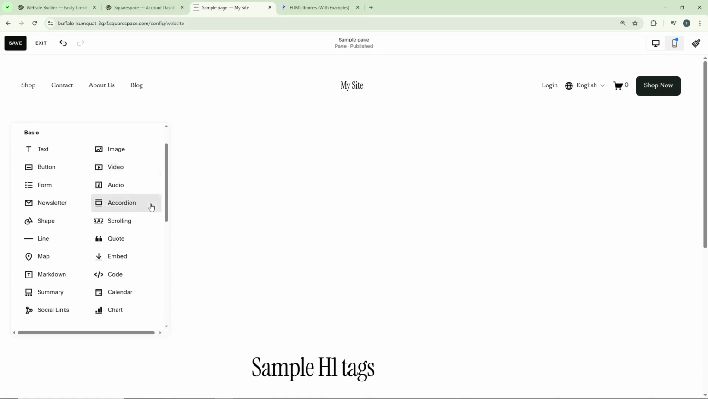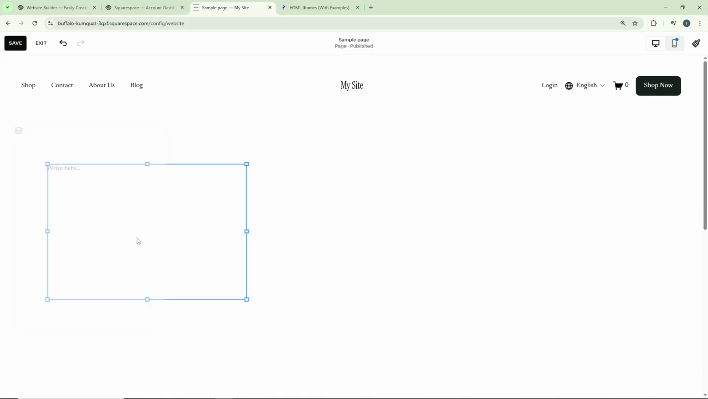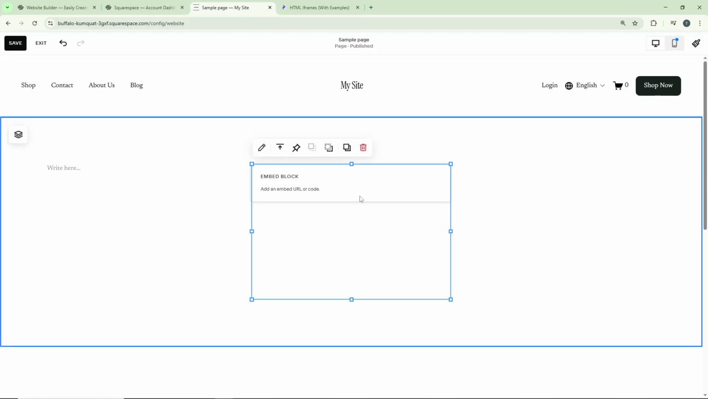Scroll through until you find Embed. Click on Embed to insert an embed block into your selected section. This block is specifically designed to handle custom code and external content.